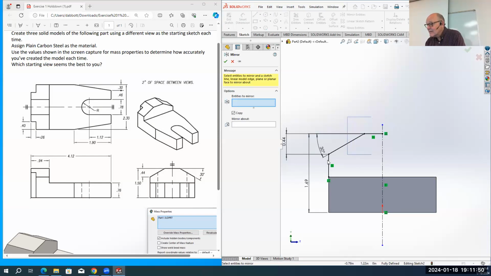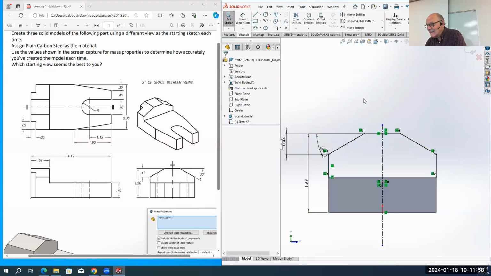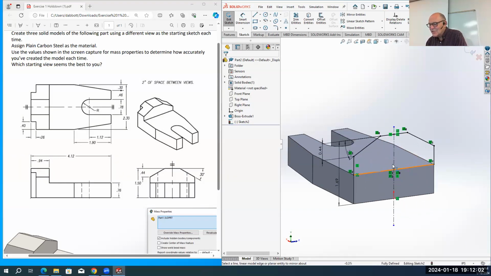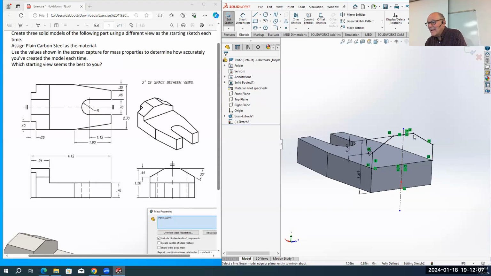So I'm going to say, let's mirror those right to left, crossing, left to right window, mirror about that line right there and do that. Now, for a lot of people, they think that looks pretty good, but notice that there's no shading. Everybody see there's no shading? I don't have a closed shape.